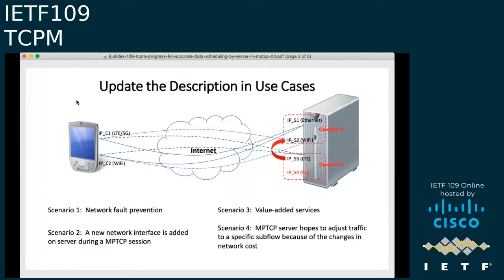When it finds that the KPI of one network interface is not as good as before, it will move the traffic from this one to another one with a better KPI.